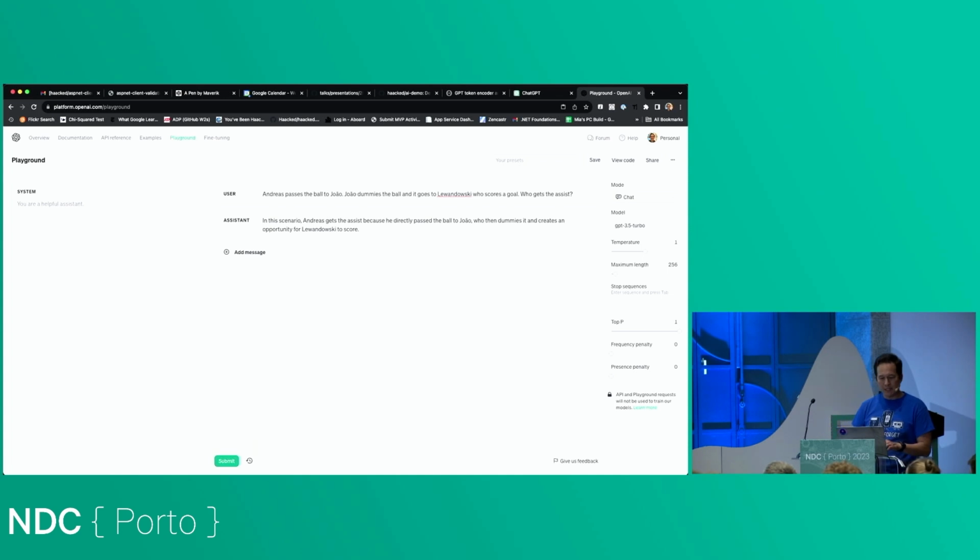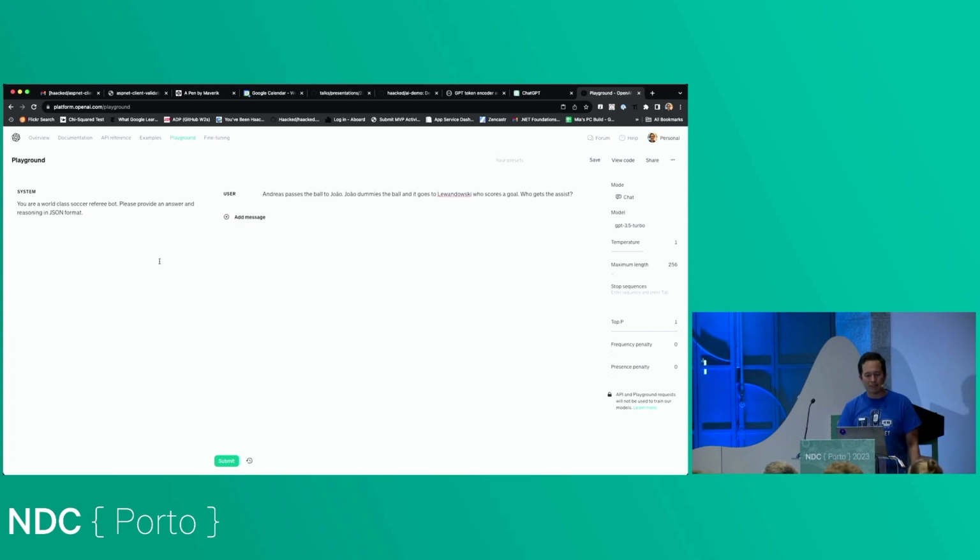Now we're going to add a system prompt, because we want it to be even better. You are a world-class soccer referee bot. Please provide an answer and reasoning in JSON format. I'll submit that, and you see the assist is Andreas. You notice it didn't do a great job, because what would help it is giving it an example. So I'll give it an example in the prompt.